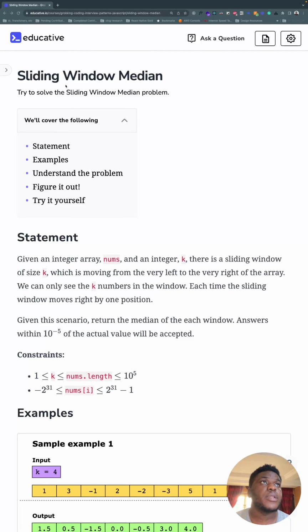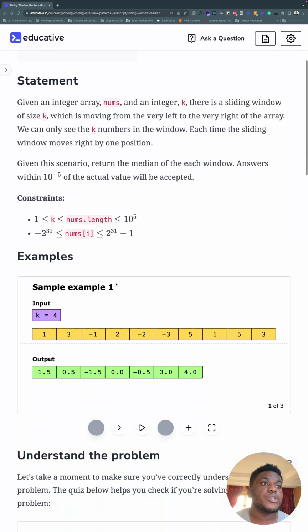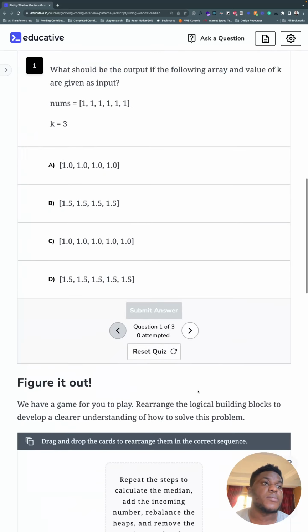All right, we have the sliding window median problem. Next, this is the problem statement. Essentially, you have an array of integers and they give you a window size k, and you're supposed to find the median every k windows. So you find the median here, and you find it over here, right? Next four elements, and you just keep moving till you get to the end of the array.